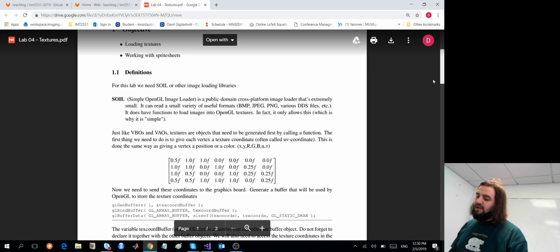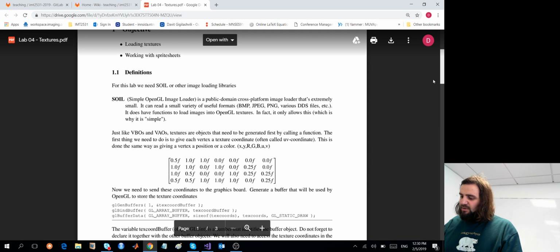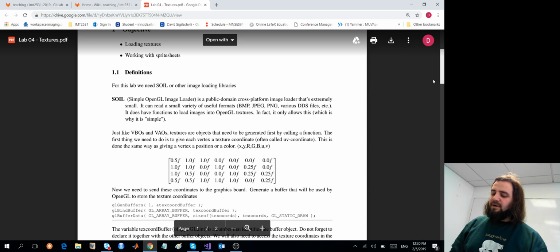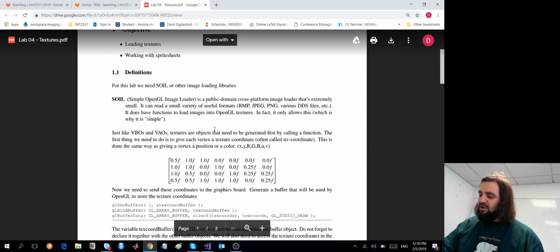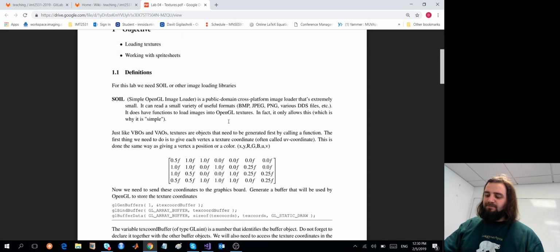textures within our scene. And for this task, we will need the SOIL library, the Simple OpenGL Image Loader. That, as the name literally means, is a very simple one. It actually supports a few image types like bitmaps, and its primary function, and I think the only one, is to load the textures into OpenGL. And like vertex buffer objects and vertex array objects, textures are also objects that need to be created and bound.